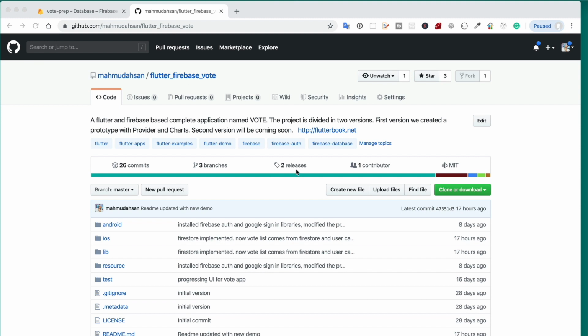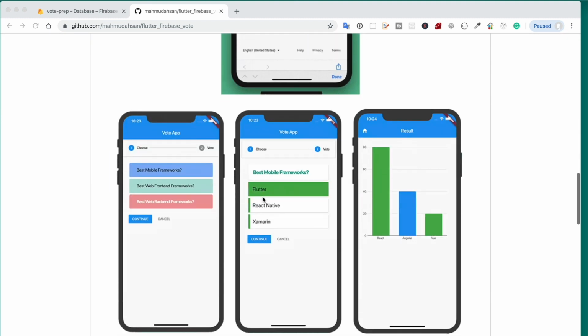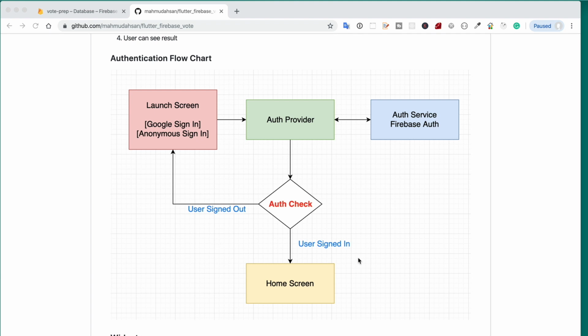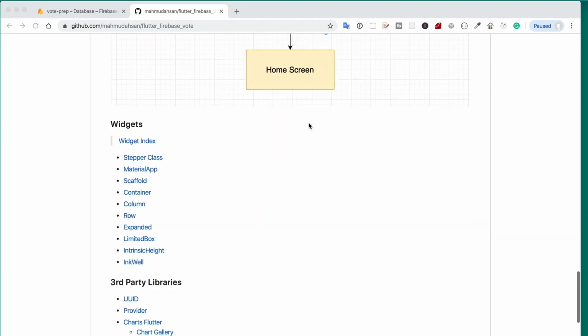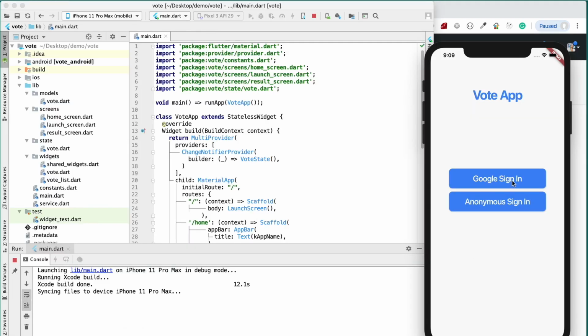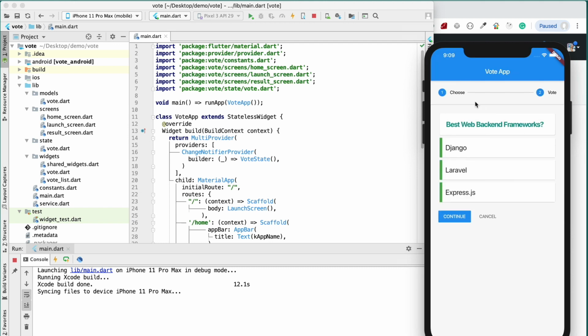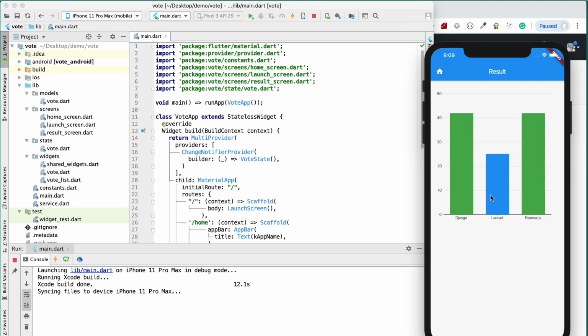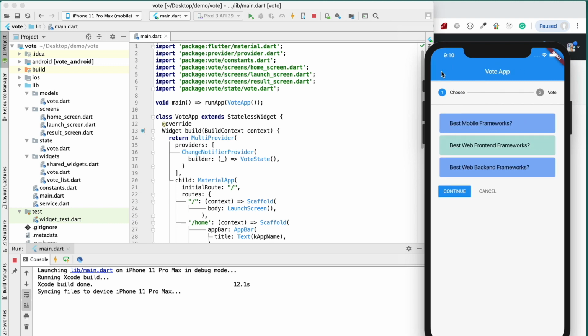I think you will notice that in this repository, at the bottom, you will see the authentication flowchart where we are basically using the provider state management library in this application, and all the third-party libraries we use so far are mentioned in this readme file. Last episode we completed this prototype. There are 2 buttons, some mock data, and you can mark a vote which basically does nothing, and you will see a bar chart. Okay, so now we will integrate Firebase authentication first.